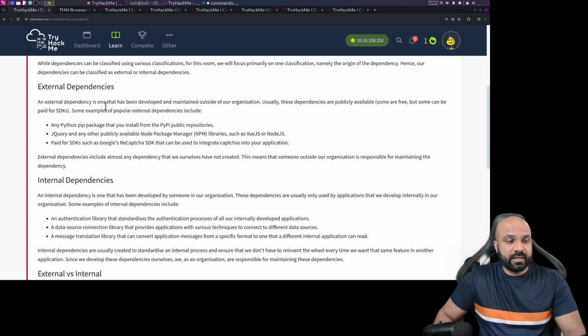An external dependency is one that has been developed and maintained outside our organization. Usually the dependencies are publicly available. Some are free, but some can be paid for SDKs. Some examples of popular external dependencies include any Python pip package that you install from the PyPI public repositories, jQuery, and other publicly available node package manager npm libraries such as Vue.js and Node.js. Paid for SDK such as Google's reCAPTCHA SDK that can be used to integrate CAPTCHAs into your application.